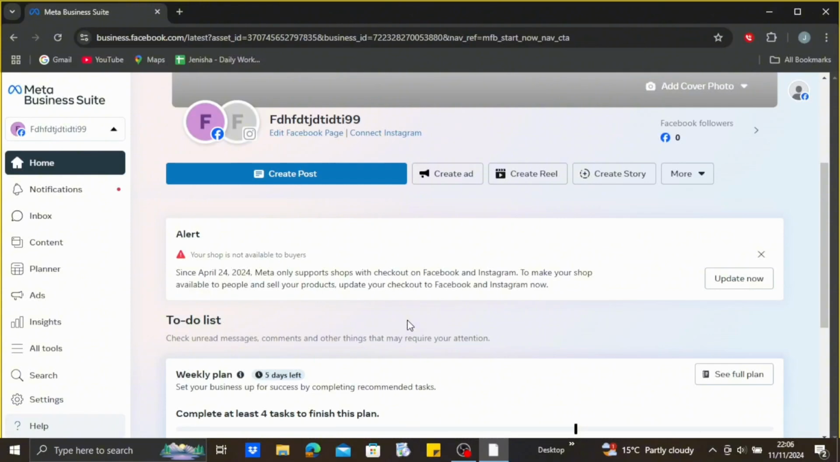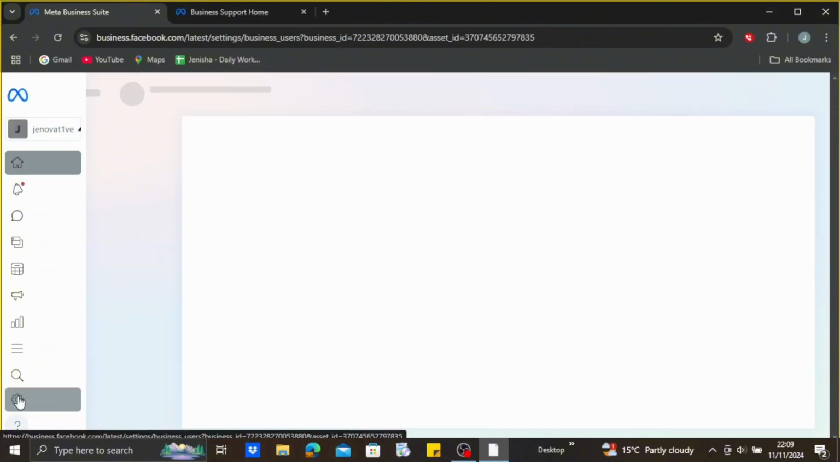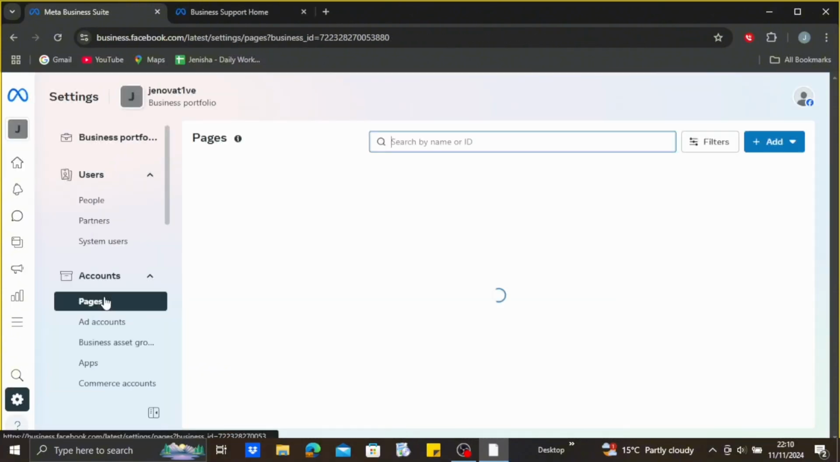So first things first, you need to open up your browser and search for Meta Business Suite or go to business.facebook.com. After that, log into your page account, and on the left side of your screen you should be able to see settings. So simply click on settings and wait for it to load.